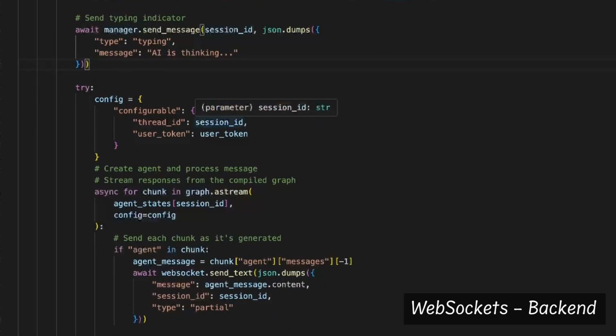Then we are creating another object called config, which stores the user token. So this config can be accessed inside the tools. Actually, the agent state that we are populating earlier, that is not accessible inside the tools very easily. So that's why we use this config.